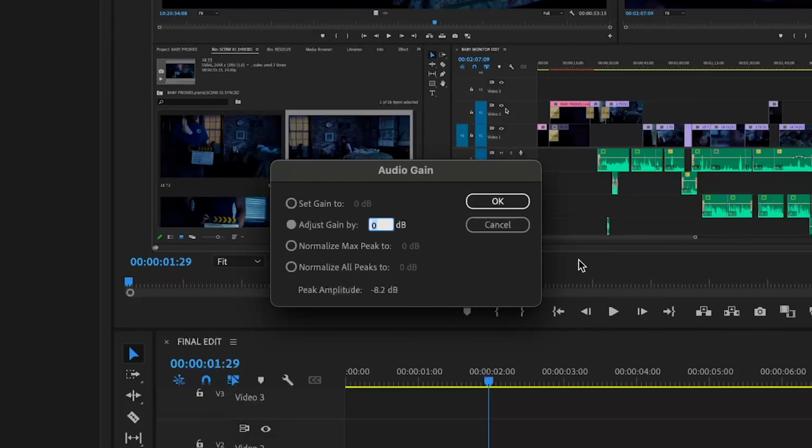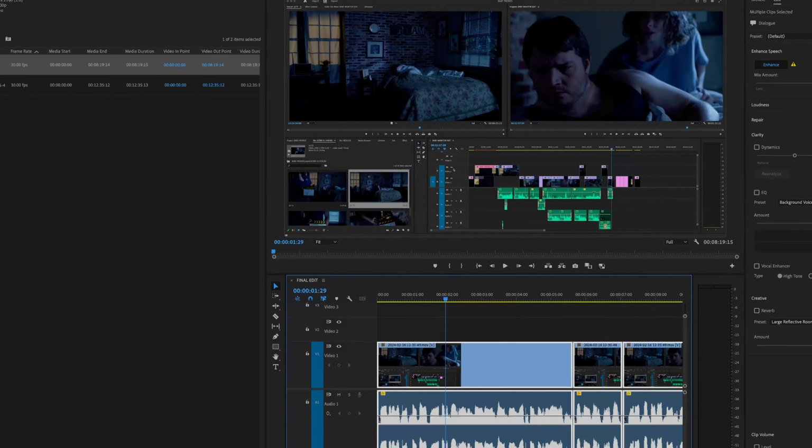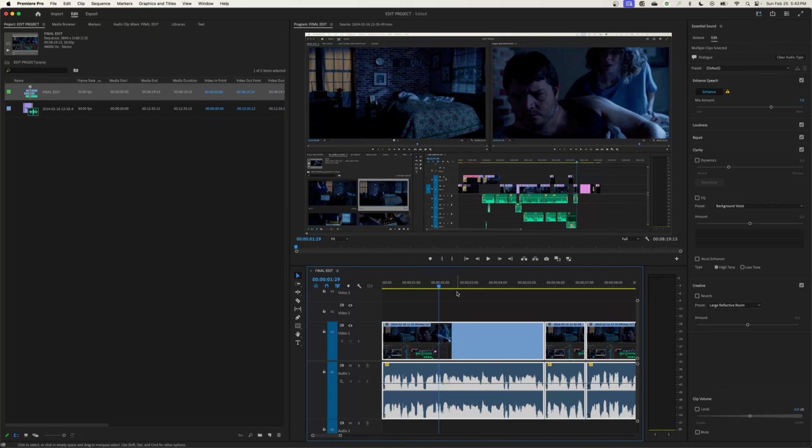So I'm going to try 3 decibels. I hit G for gain. It brings open this audio gain window. The top here shows you how much you've already gained it, and this has not been gained yet. So I'm going to hit 3 and hit enter, and it will gain it 3 decibels higher. I'm going to hit home.